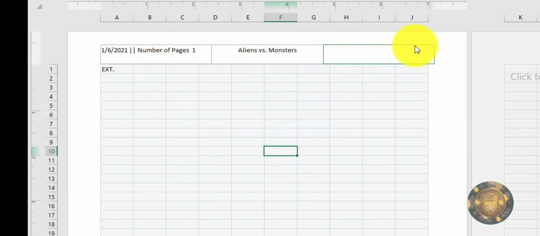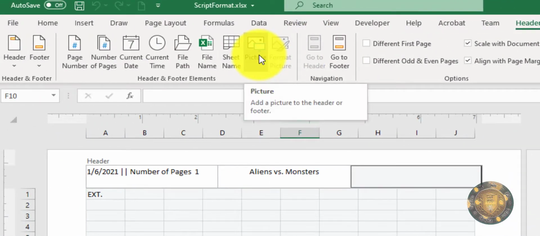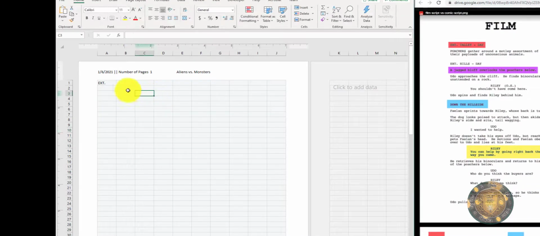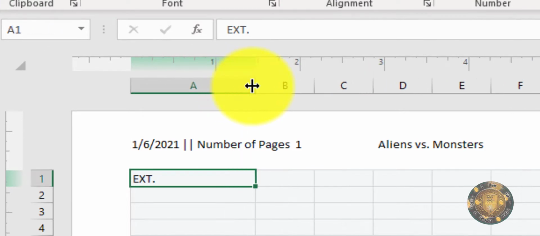You can add pictures in here. You can add logos in here. If I were to select this and go here to the header and footer, as you can see, I can add a picture in there if I wanted to. It's pretty straightforward. But we're not really going to add pictures to this. So here I have this, and I am going to stretch this out just a little bit. Something like that. And then I can go ahead and start typing exactly what I have there, my script header.